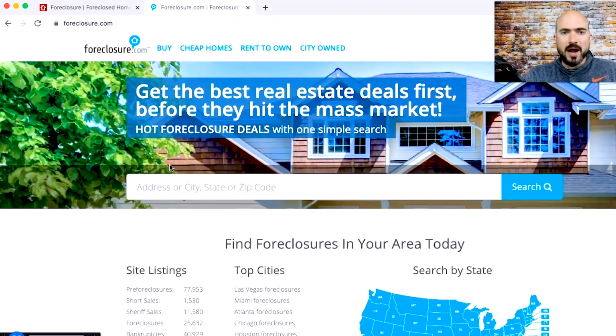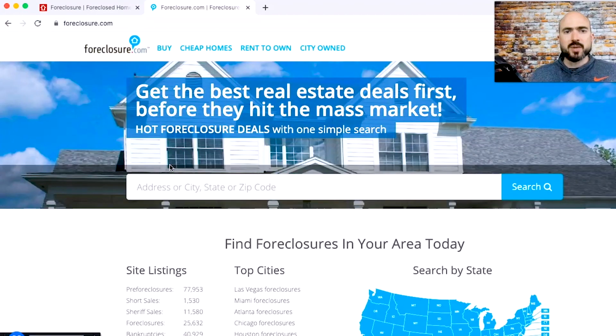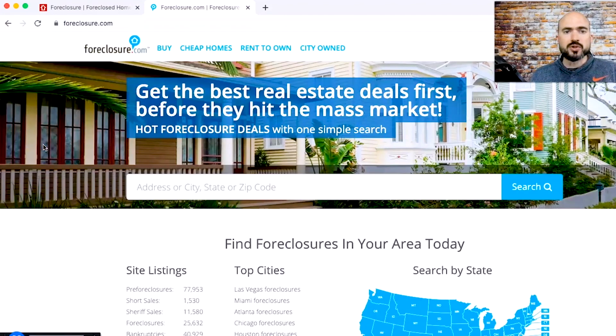So these sites are going to be much more accurate, and there probably will be some spillover onto PropStream. So there's going to be some of the same properties, but there's probably going to be additional ones on this site as well. So if you really want to be the foreclosure expert in your area, I would recommend not only using PropStream, but also using these resources.